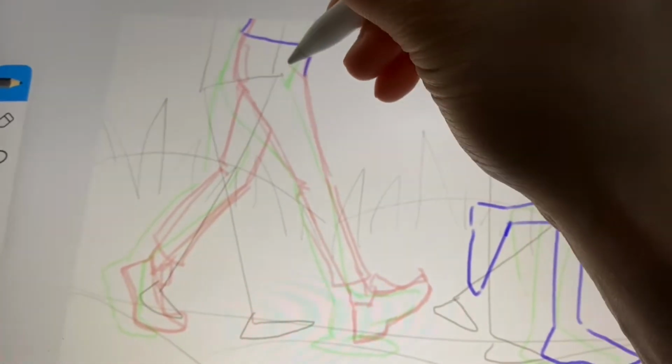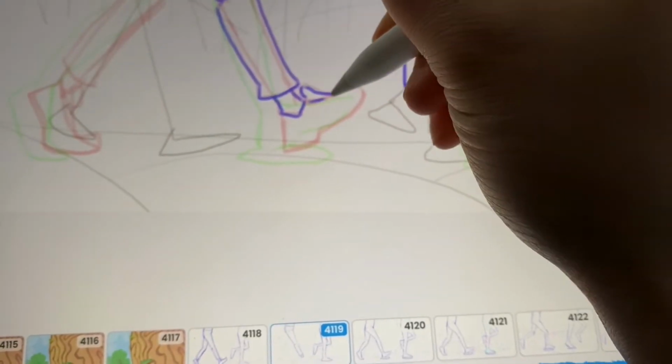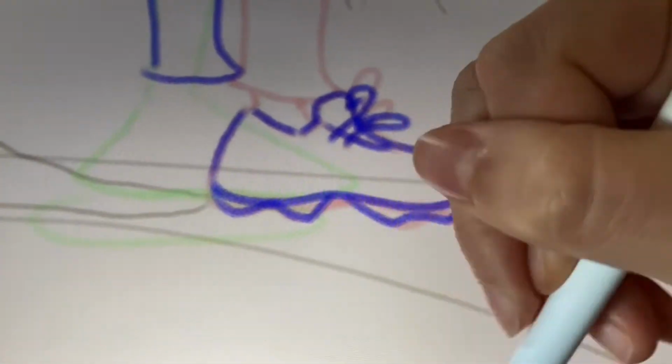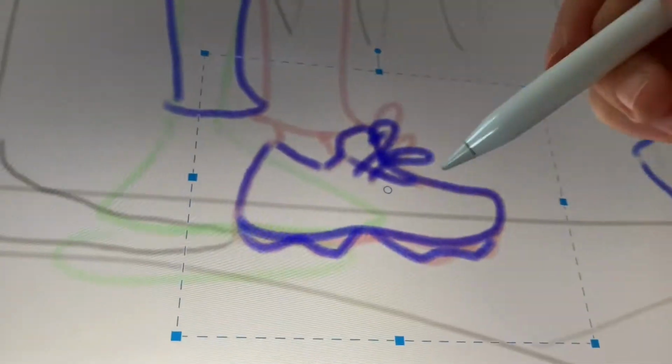And now I am going to add some details, like their clothes, shoes, maybe readjust some things if it looked a bit weird or janky or whatever. There's always readjustment that gets made.